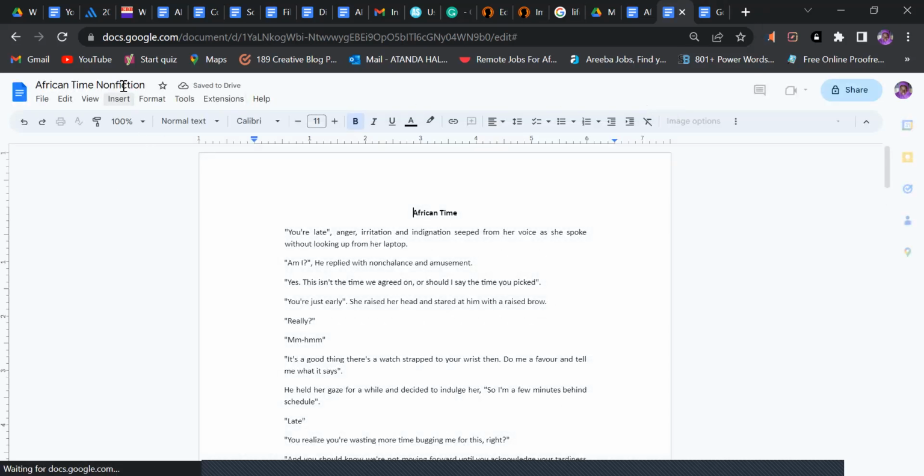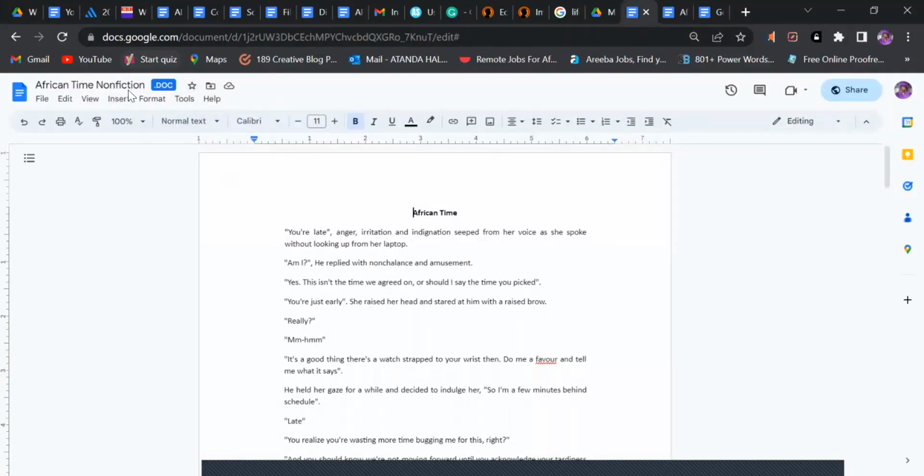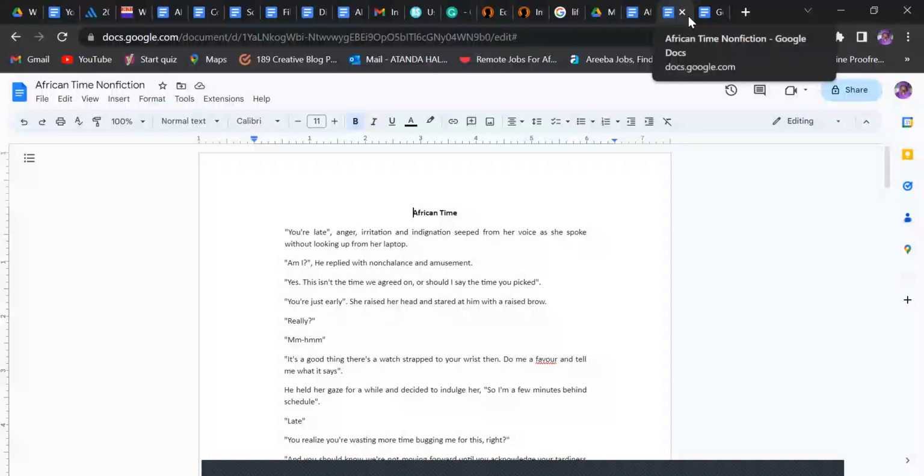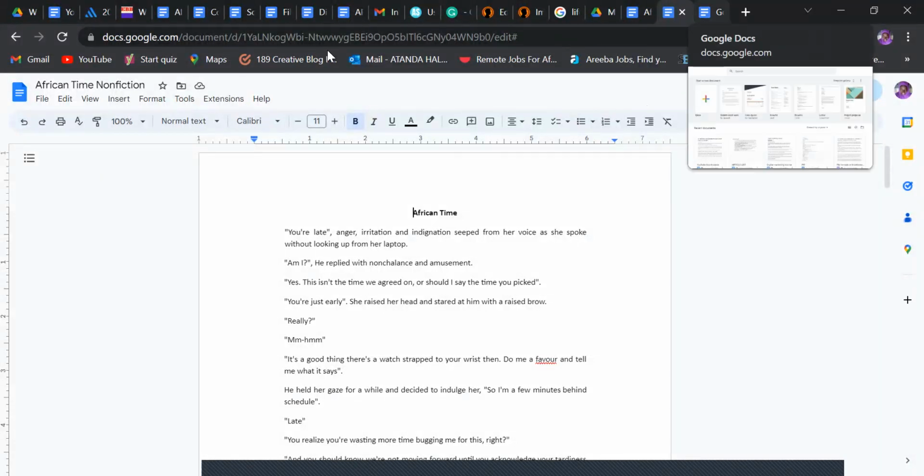So this particular one, you can see there is nothing here, unlike this one. This thing is telling you that it is a Word document. This one that does not have the dot is telling you that this is a Google document. This is the kind of document that you want to work with. All right? Okay. So that is one part of what I wanted to talk about.